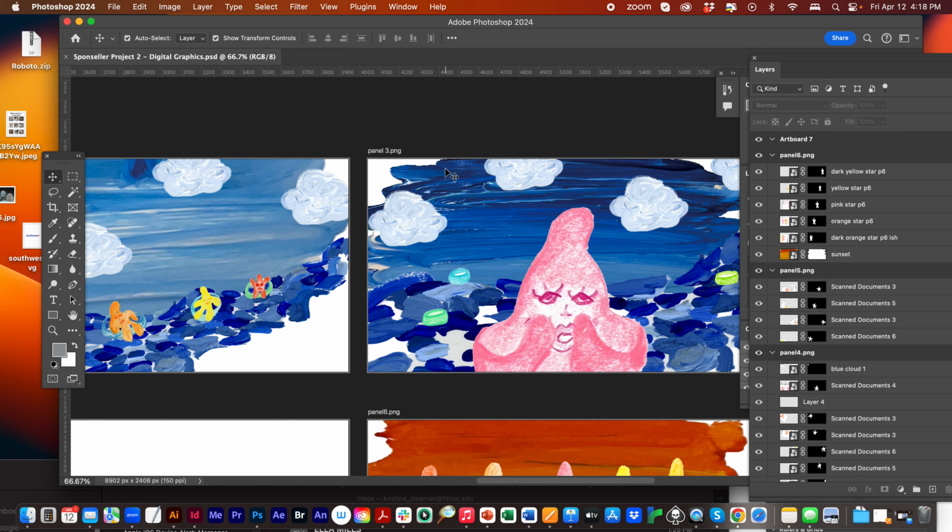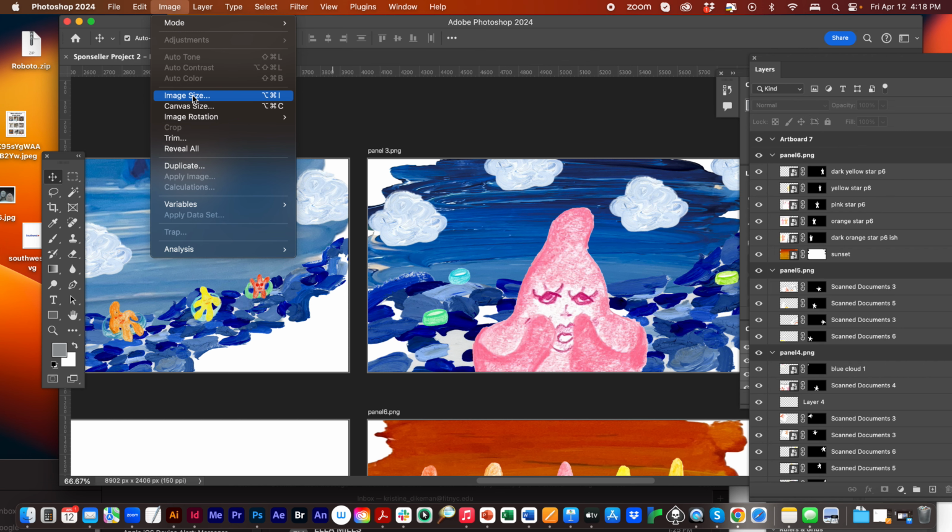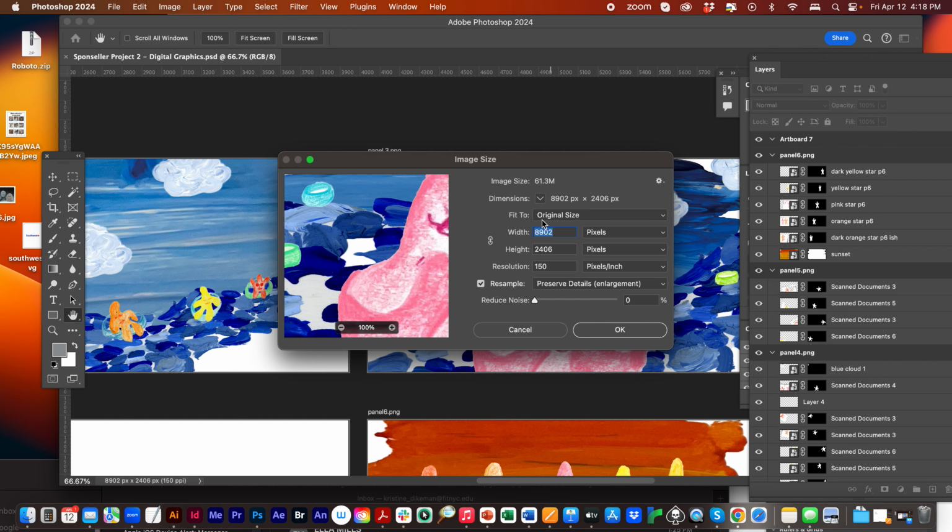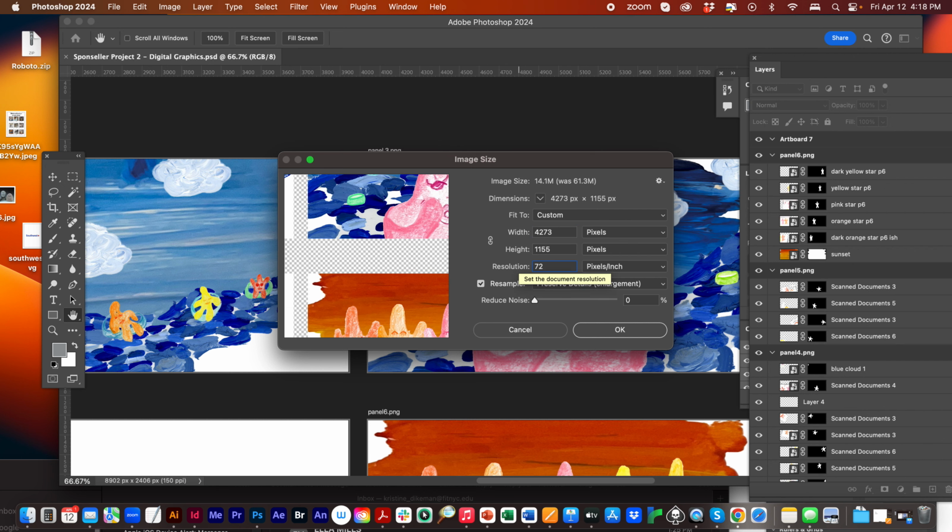So let's begin by going into image size. Let's go down to 72 pixels, okay? And you'll notice that this is gonna get smaller by half. We're gonna cut the size of this image in half and say, okay.